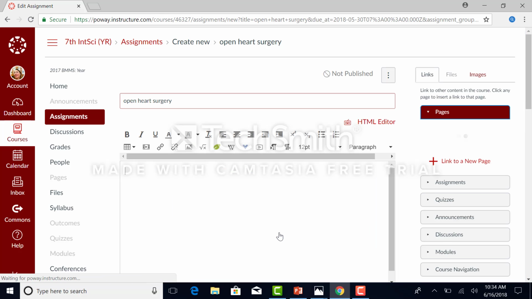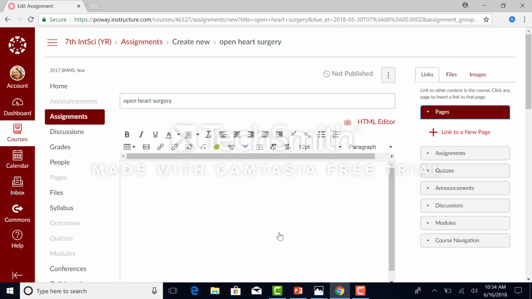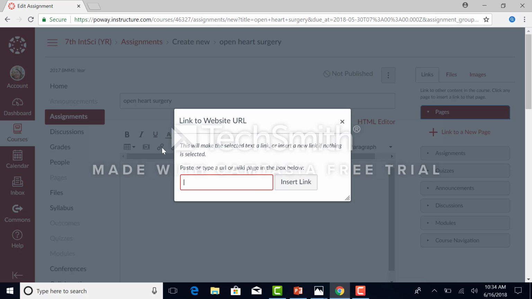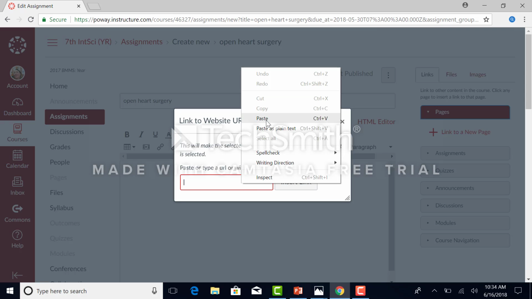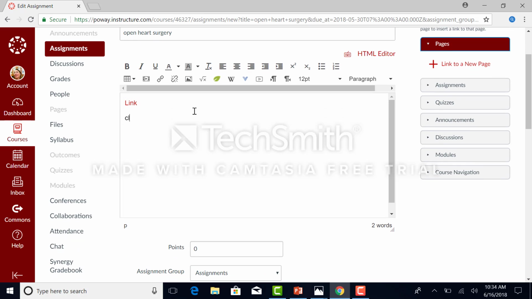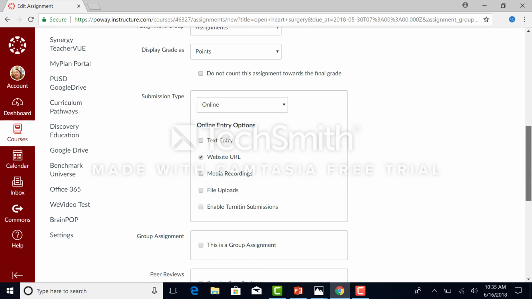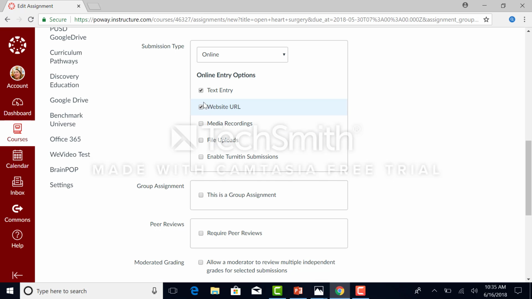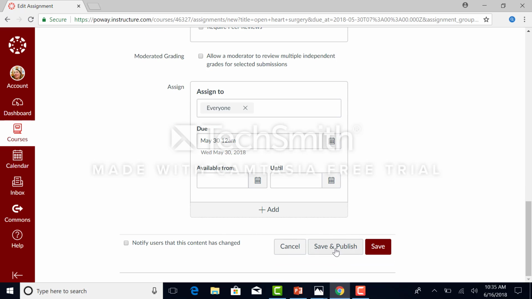Now this here allows me to create tests, quizzes, discussion boards, but for this assignment, they need to be able to do the lab that they missed. So I'm going to link a URL address, and then you just right-click and paste. Insert, and then I always like to add a little note that lets them know what their parameters and obligations are for this assignment. Make sure that it's not text, that it is a website URL, and then you're going to go down here and publish it.